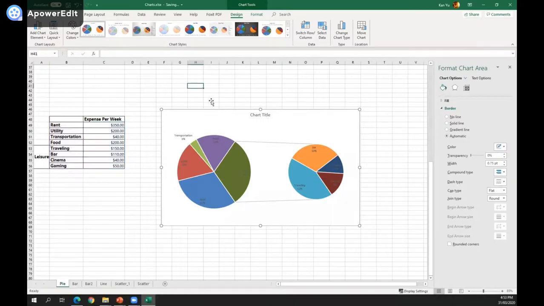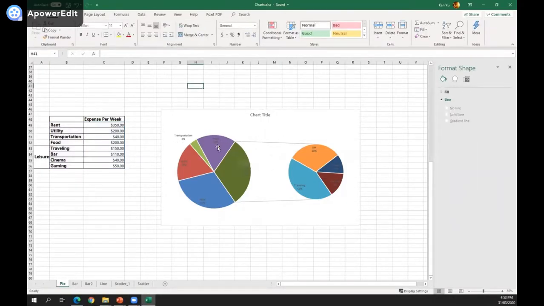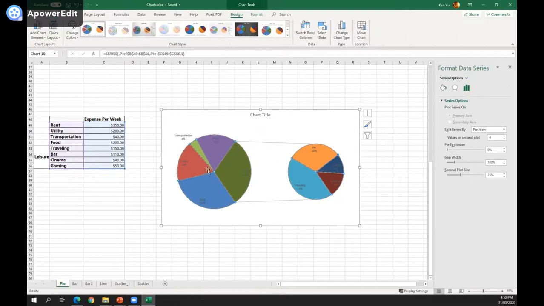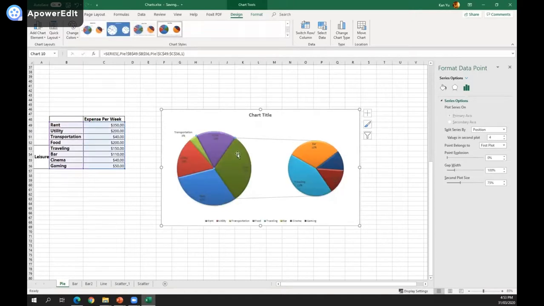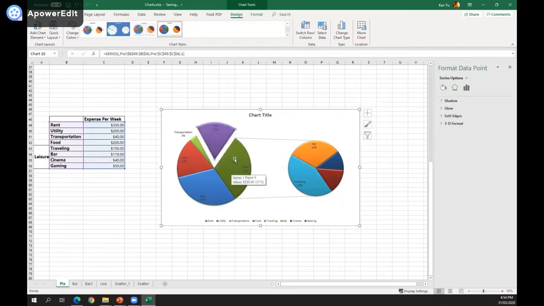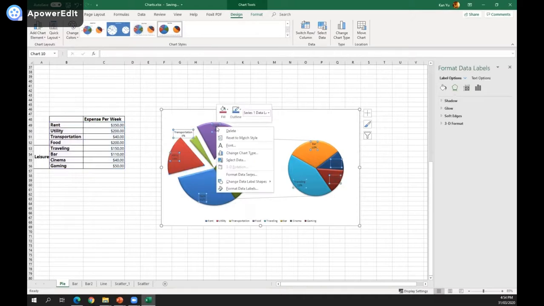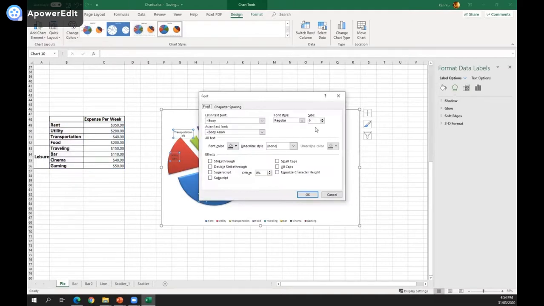And then you can make your pie charts fancier, like you can change your style. For example, this one has a 3D effect. Then you can also highlight some parts, make them visible. And also you can change the font of each part, make the size larger.